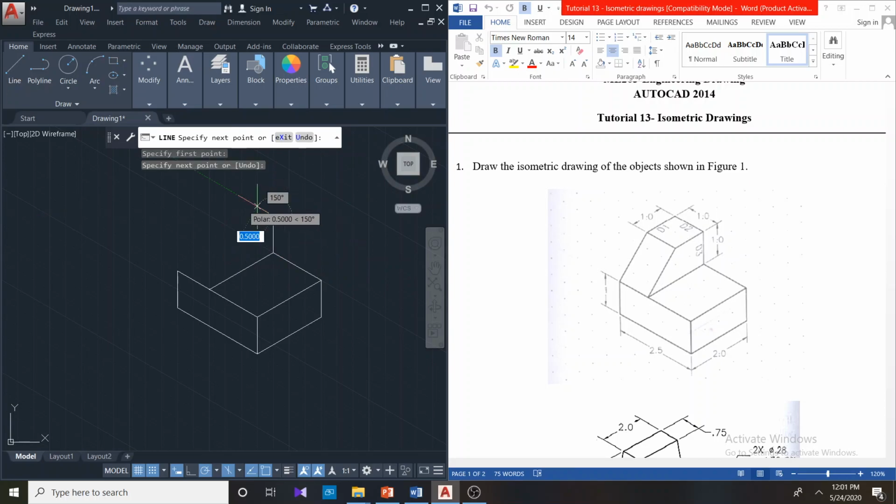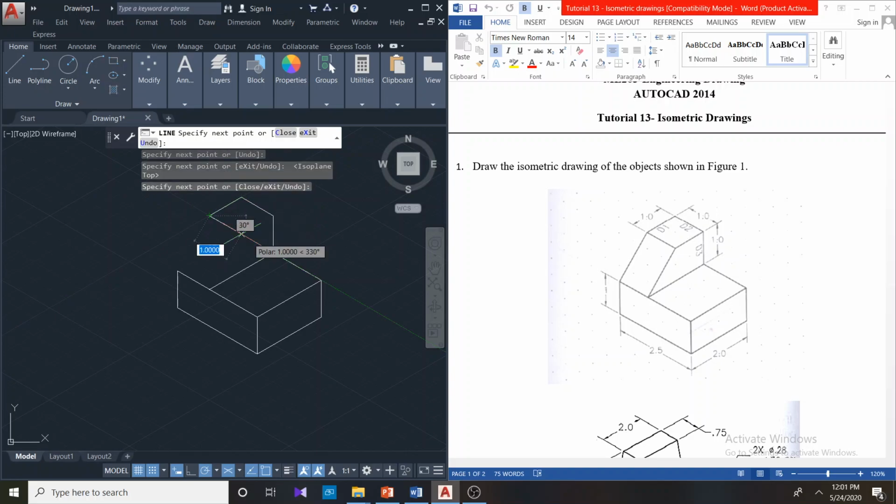Drawn. Then I'm trying to draw the top part. Now you can observe that I didn't change the plane. So if you are really worried about this, you can change the plane, no problem. Isoplane top. Without plane changing also you can draw these things, no problem with these kind of drawings.